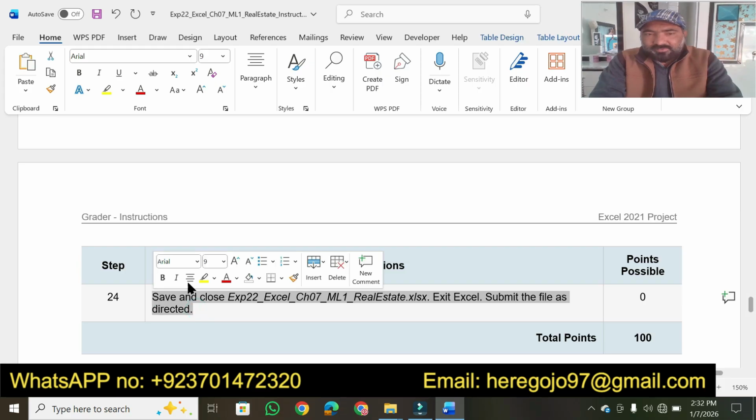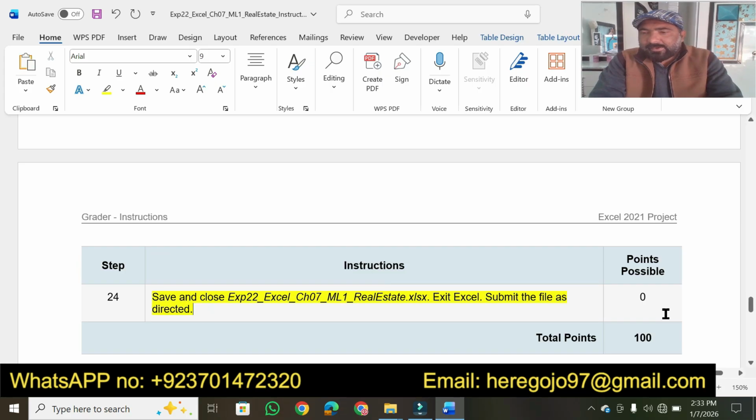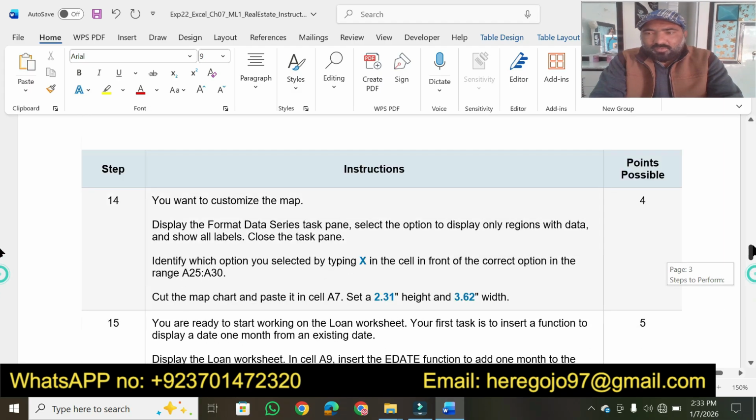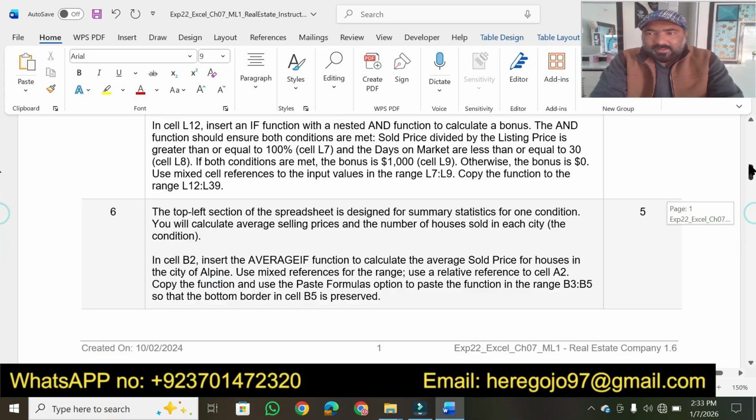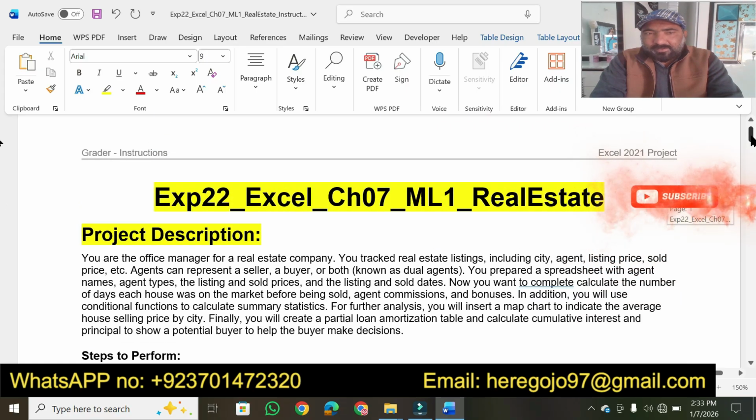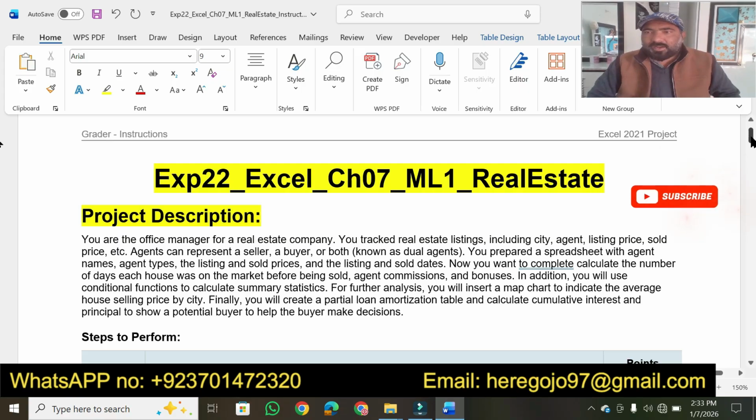Our last one is a not graded one, in which we have to save, close and submit the file and get the score. So we have 24 questions in today's assignment. Let me start today's assignment step by step. The name of today's assignment is Exp22 Excel chapter 7 ML1 real estate.